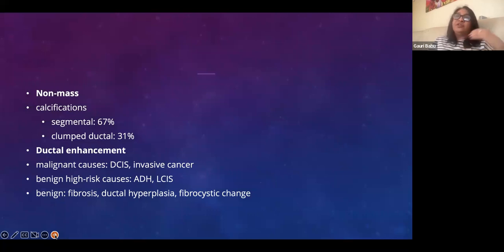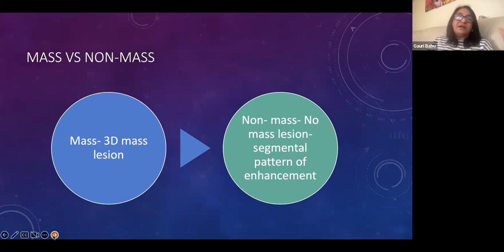Fibrocystic change. If you just think about the pathology of it and how it looks, fibrocystic change is essentially changes which occur within the ducts. So it could have a benign type of enhancement. You always classify it as a mass or non-mass-like. So what is mass and non-mass? Mass is a 3D mass lesion, which is why I said you have to get your dimensions in all three: transverse, craniocaudal, and AP. It's a 3D mass-like lesion.